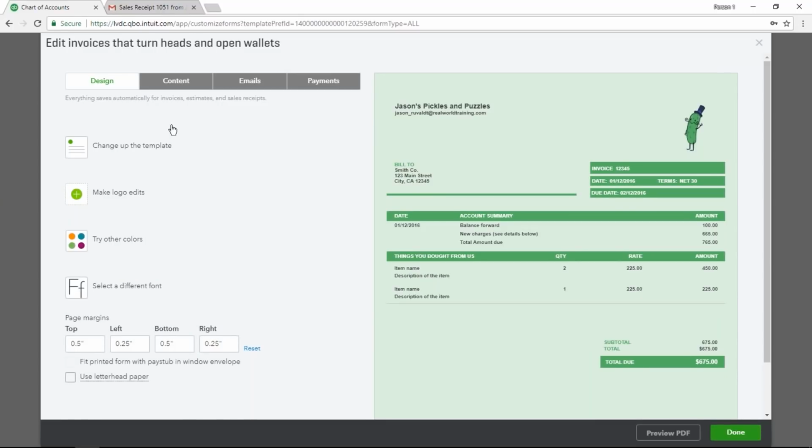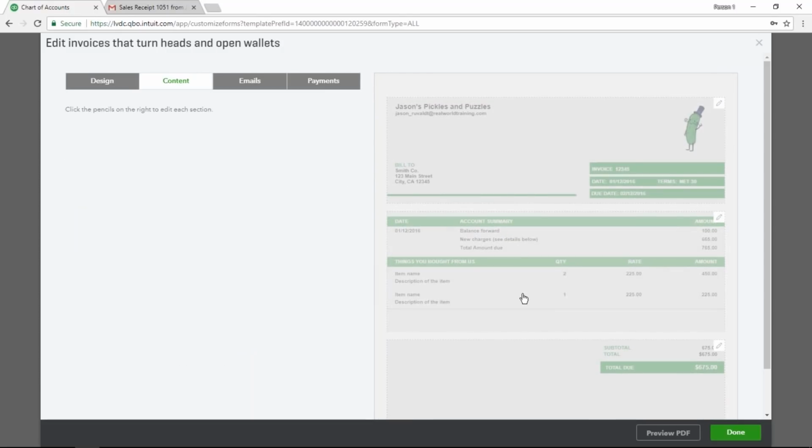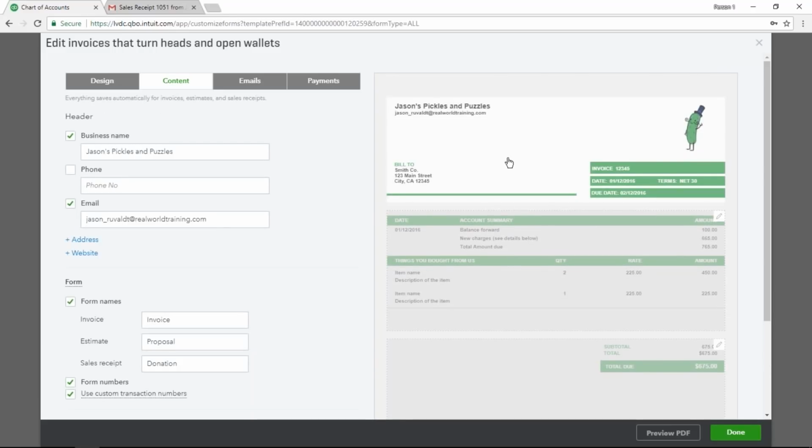Now, in the content section, this is where you can click any part over on the right to change the content that's in it, like the header. You can click the header to change what's presented there. And this is where you would change the different names of things. So if you want QuickBooks to refer to your estimates as proposals or quotes or estimates or whatever you want, you can change that here. Also, you can change your sales receipts here. I changed mine over to donations just to demonstrate that you can do that.